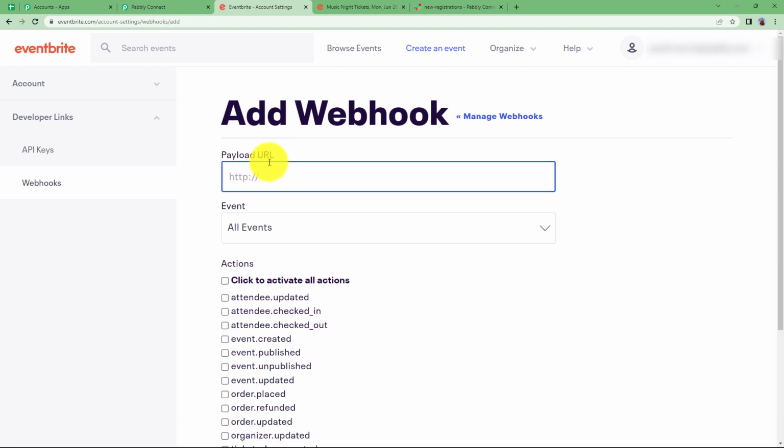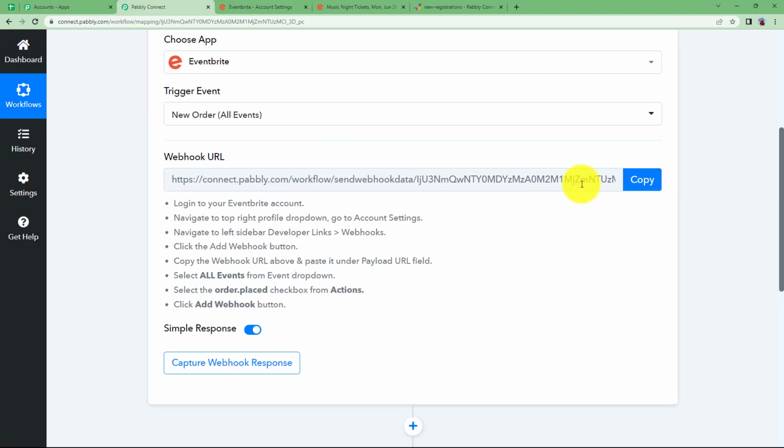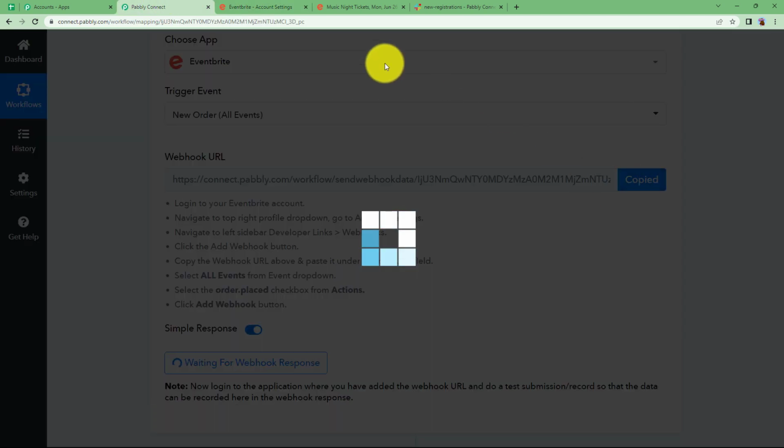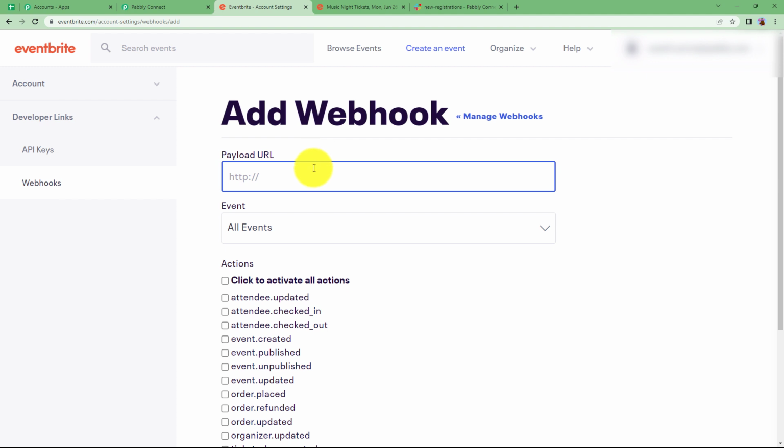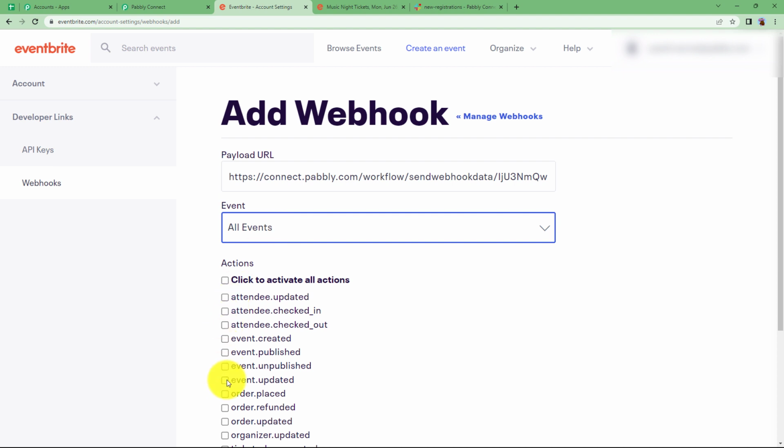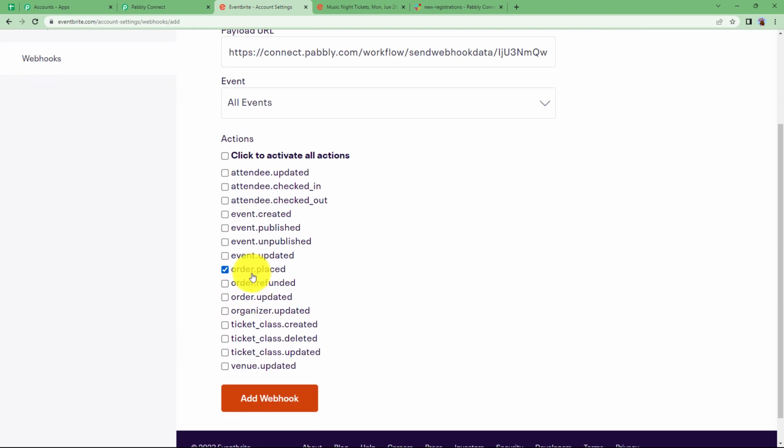And then in this payload URL section, you have to paste the webhook that you have over here. So copy that and paste it over here. Event is all events, not any specific event. And then come over here to order placed. You have to choose this trigger. Click on add webhook.